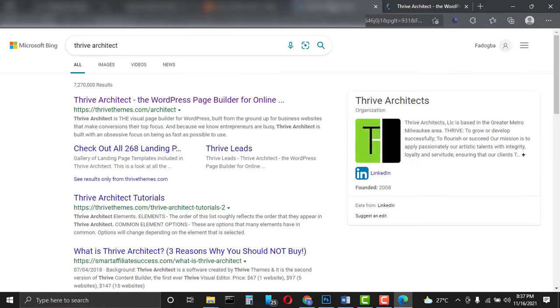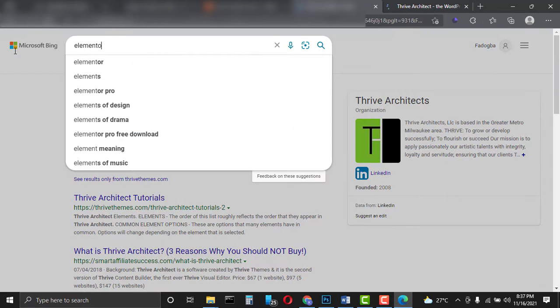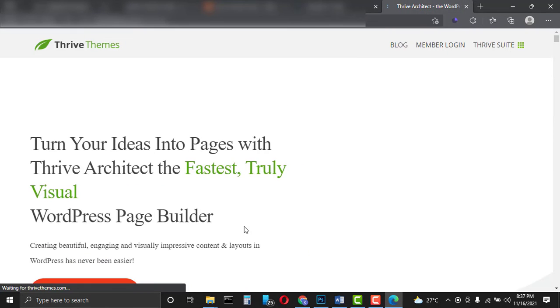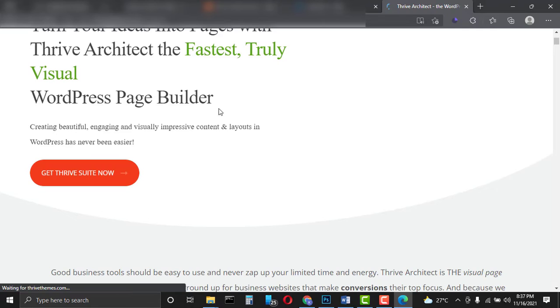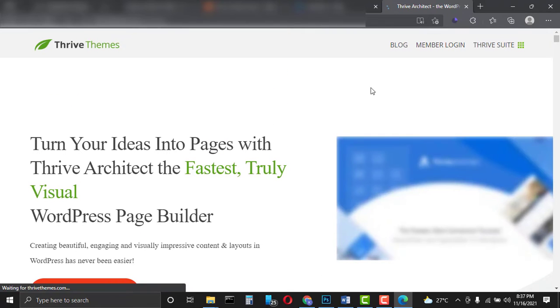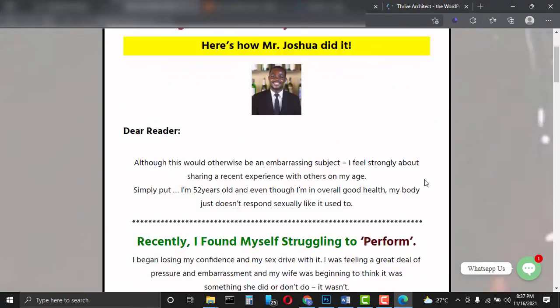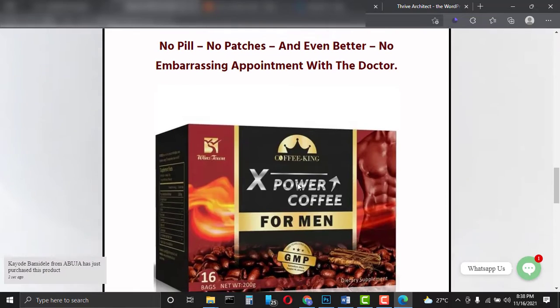This is a Thrive Architect page builder website. As you can see, it's a page builder that is simply used by the majority of people designing a website, and the outcome is always amazing. In this program, you are going to learn how to easily navigate through Thrive Architect and how you can easily navigate through the Elementor page builder. So easy. I didn't go to any coding school. I didn't go to any tutorial school, and I know how to design something like this.